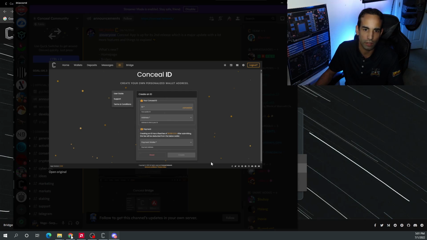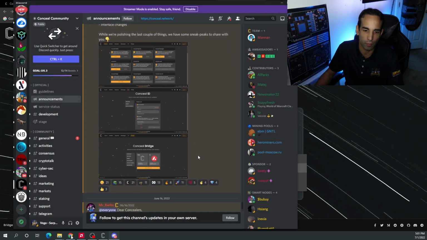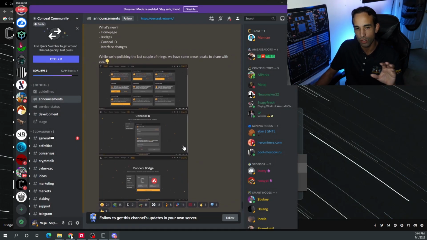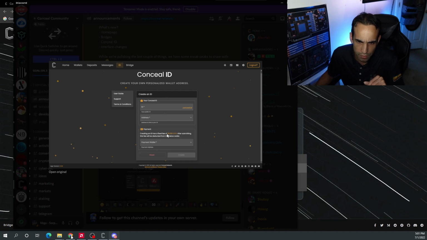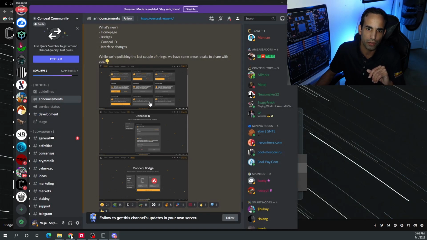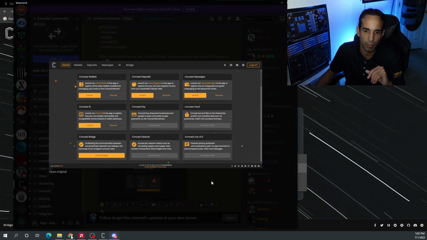Looks like we got another update. Create your Conceal ID. Okay, cool. That reminds me of the various tags we can add to our wallets. Creating an ID has a fixed fee of 20 CCX. After submitting this, the fee will be deducted from the below wallet, and then you can choose your wallet. So I look forward to seeing this actual update come into play, but this is what I'm talking about.